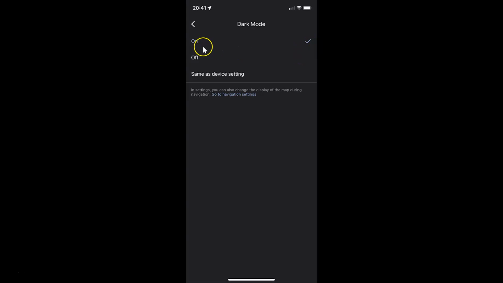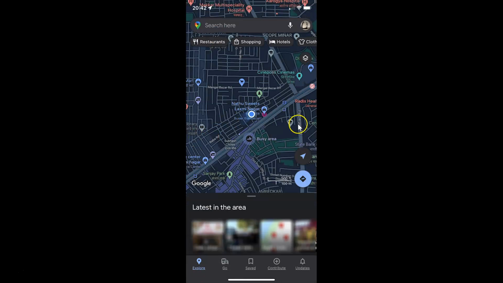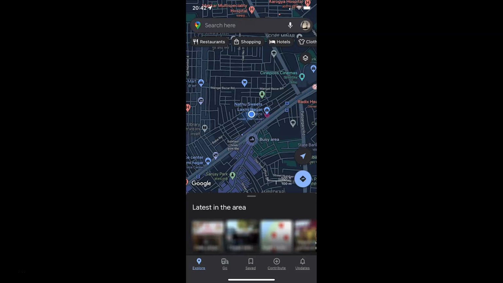You can see the check mark next to it, and you can see here we have this dark mode turned on. And if I go back, you can see it's now turned on. And if I go back again, you can see here we have this dark mode turned on. So that's it. In this way you can easily turn on dark mode in Google Maps for iPhone officially.